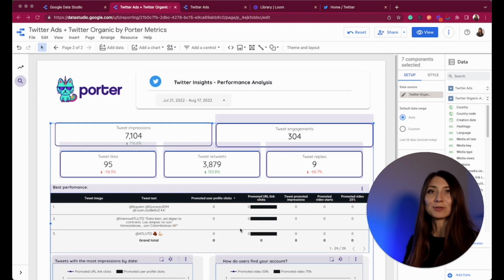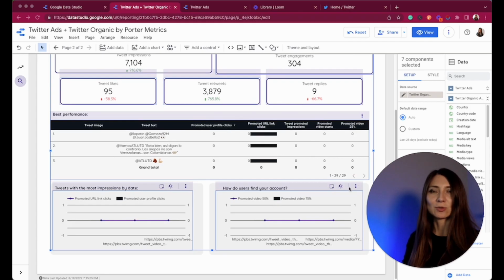Now it is time for you to start exploring this tool. You can also do this with your personal account, so you don't need to have a business to try this connector and see your engagements, your impressions, your likes, and your interactions with your content.